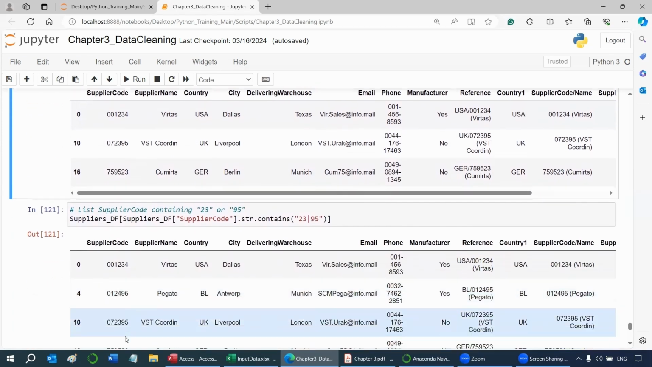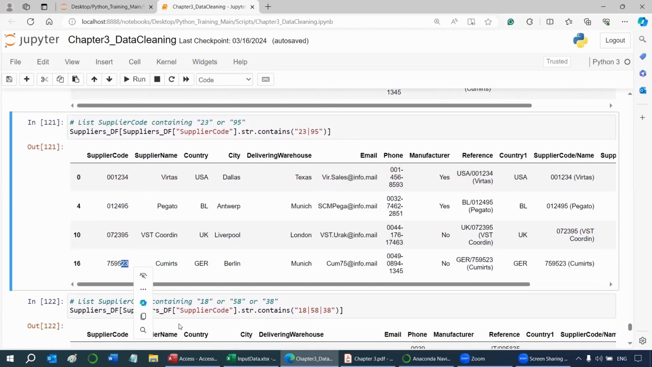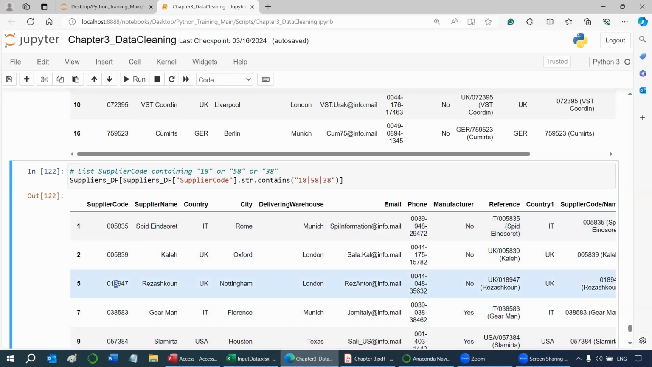In the next example, I want to focus again on supplier code, and I want to filter on records that contain 23 or 95. Then I use this syntax. So in the resulting data frame, we have 23 here, 95, 95, 23, and that's all. In the next example, I want to filter on records where supplier code contains 18 or 58 or 38. So in the first row, we have 58. Here also we have 58. Here we have 18. Here we have 38. Here also we have 38, and so on.